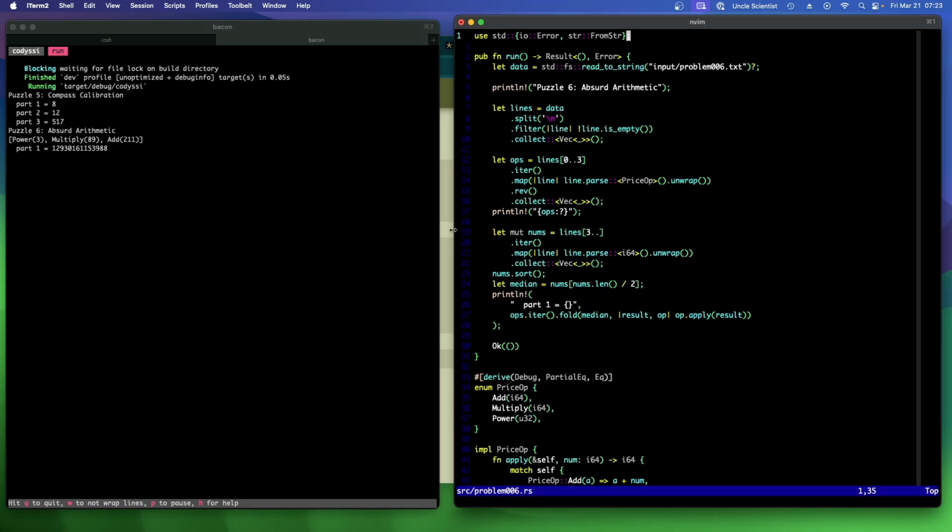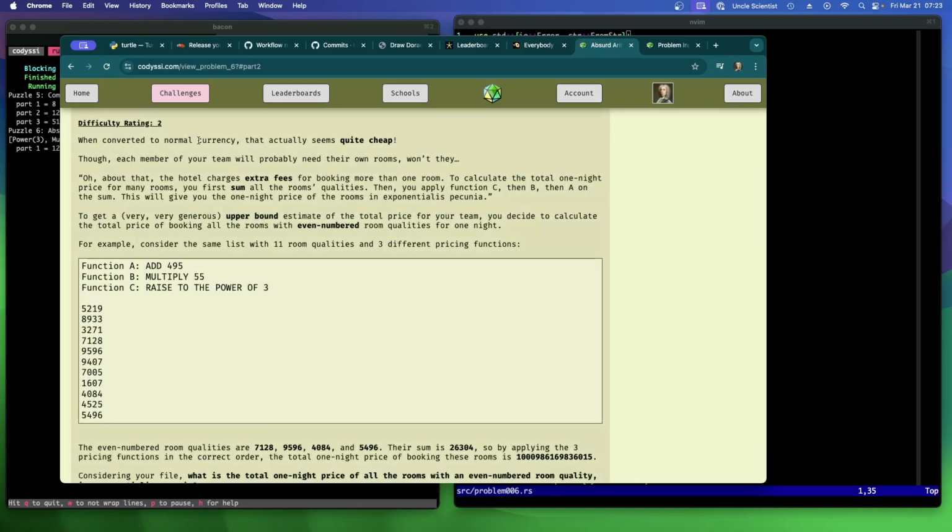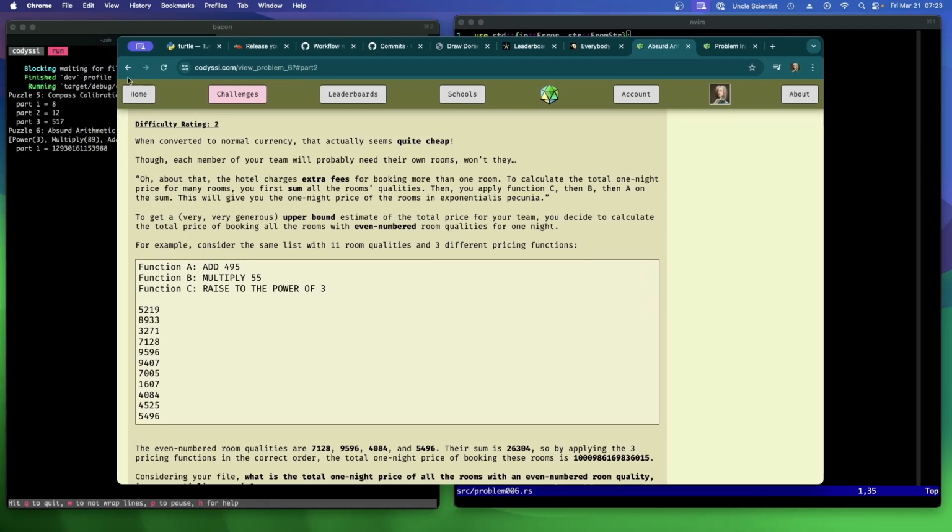Let's see what part 2 is. Click the button below to get part 2. When converted to normal currency, that actually seems quite cheap. All right. Well, I don't know. That's a very big number. Though each member of your team will probably need their own rooms, won't they? Oh, about that. The hotel charges extra fees for booking more than one room.